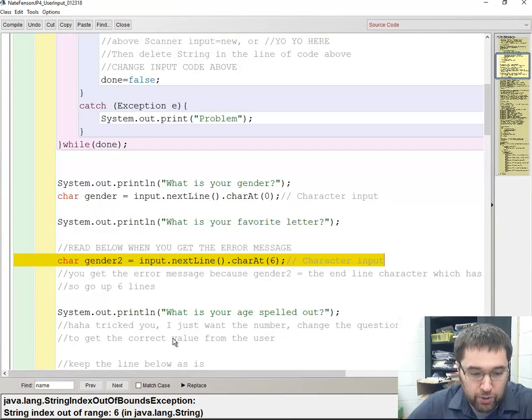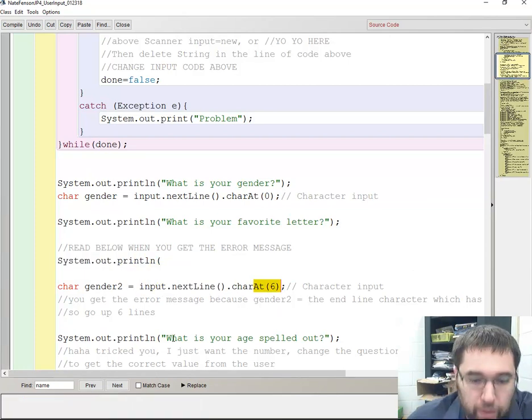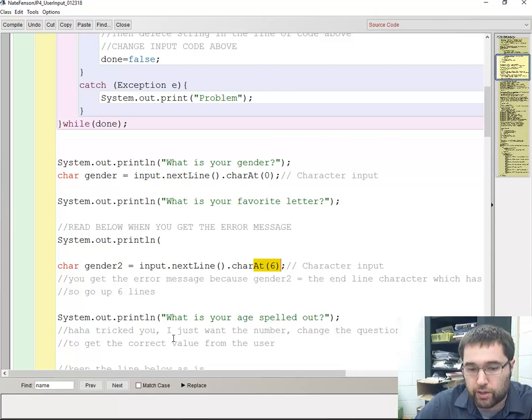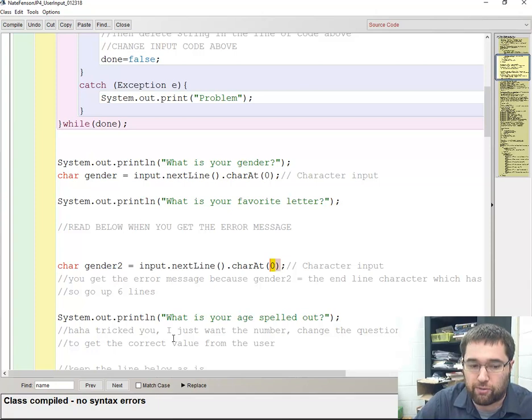It reads java.lang.StringIndexOutOfBoundsException, string index out of range 6, which means given the string of the next input line, at array position 6, it does not exist, which means the length of this is less than 6. However, when we're asking the question, we want the first character, not the 7th character, so we're going to change this to 0 and compile it. I get no syntax errors because this is getting the first character.